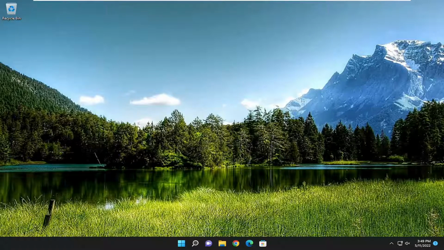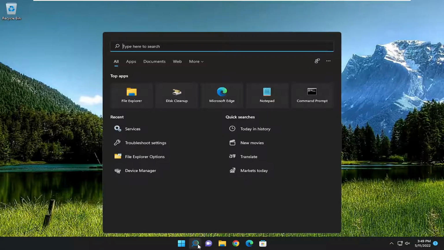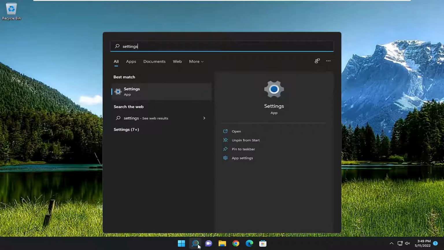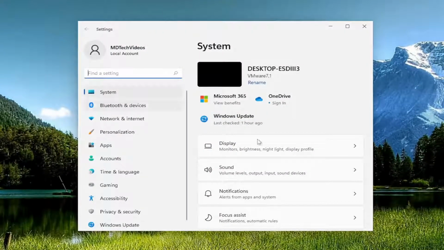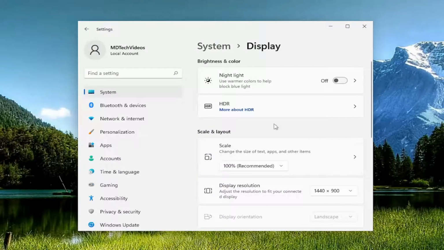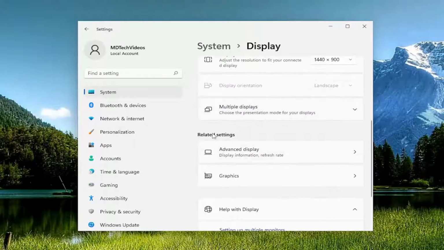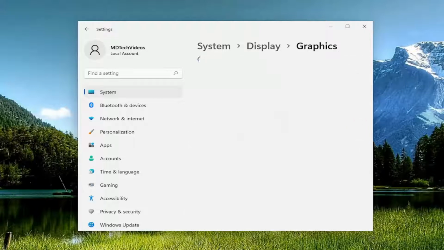So we're going to start off by opening up the search menu, type in settings, best match should come back with settings, go ahead and open that up. And you want to, on the right side, select display. So go ahead and select that. And then scroll down underneath related settings and select graphics.